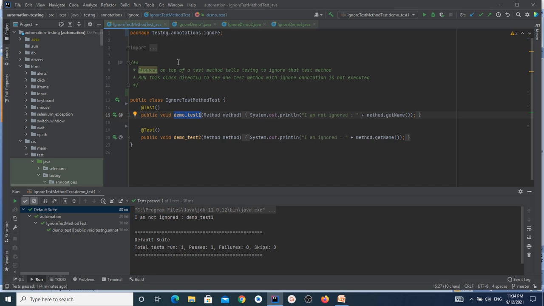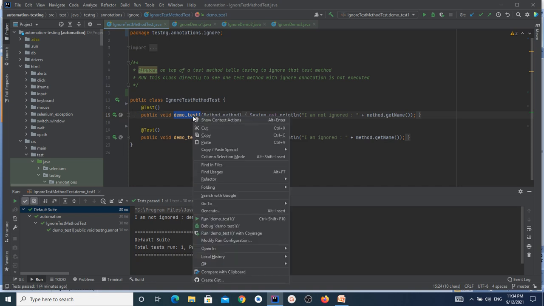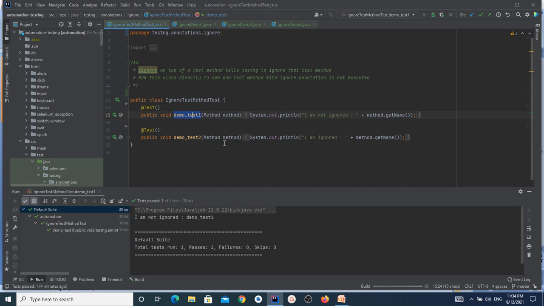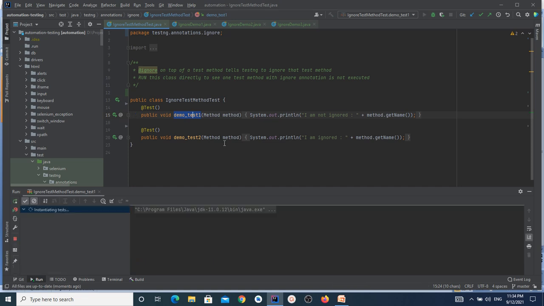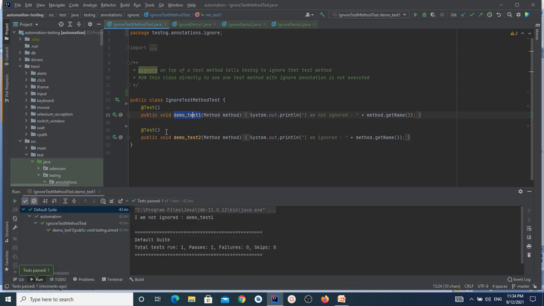Okay, so this is a test class where you can see there are two test methods, demo test 1 and demo test 2. So we can run any of these demo tests of this particular test class without any problem, because no enabled = false or @Ignore annotation has been used. So you can see that I ran demo test 1 and it ran successfully.